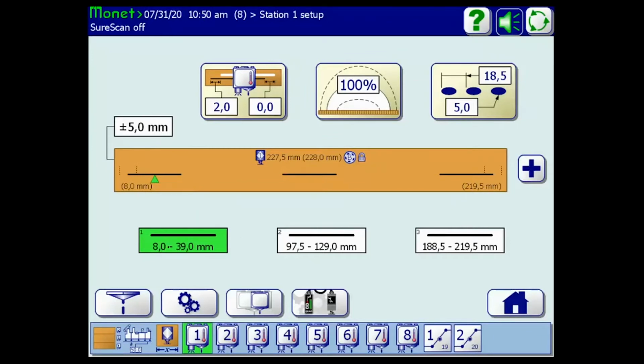You can see event 1 here is highlighted green. The 8 millimeters is the starting position of that glue event from the lead edge of the carton. So the lead edge is 0 always. We always reference everything from the lead edge of the panel. So my first glue event is programmed to start at 8 millimeters from the lead edge of the panel and end at 39 millimeters from the lead edge of the panel.